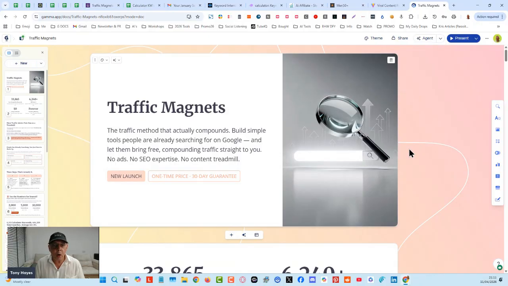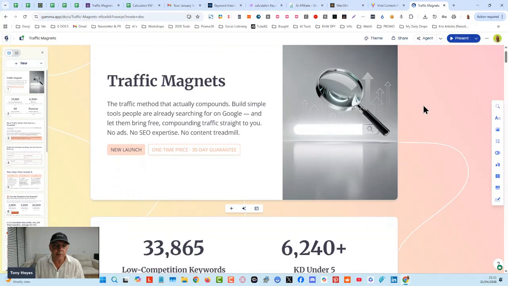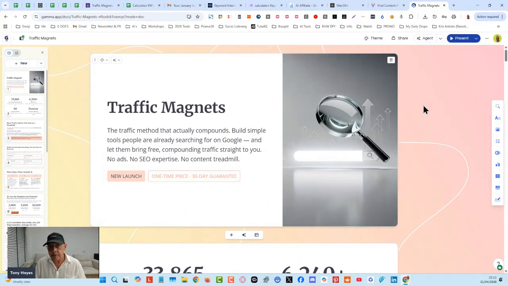Okay, and what we are doing is we're building simple little tools using AI. These tools are going to be targeting keywords that people are already searching for on Google. They're searching terms like real estate tax calculator for Texas, or how much food should I feed my dog that's X amount of size, stuff like that. I'll show you some keywords as we go through. And people are searching for these actively, right?